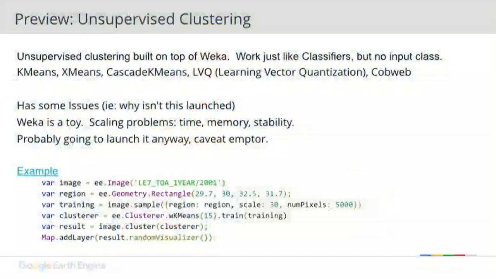Okay, so I got one slide left, and much to the chagrin of all my guys, I am a strong proponent of always telling any group that comes to hear one of my talks stuff that's coming up. So a preview of new features, and my team hates this, but I'm going to do it. I've been working on unsupervised clustering stuff for quite a while. I built it on top of the Weka learning library. Turns out Weka is a piece of crap.